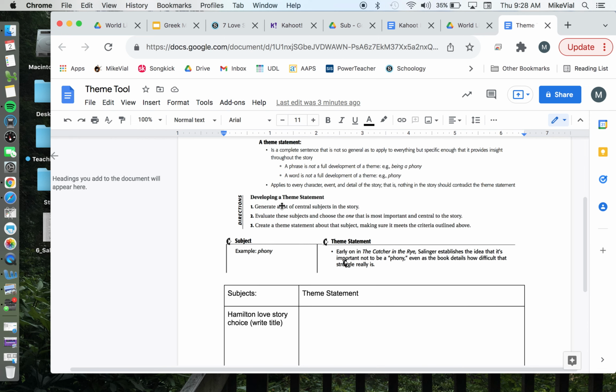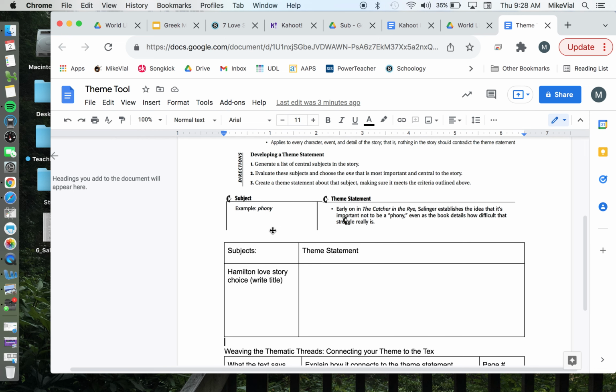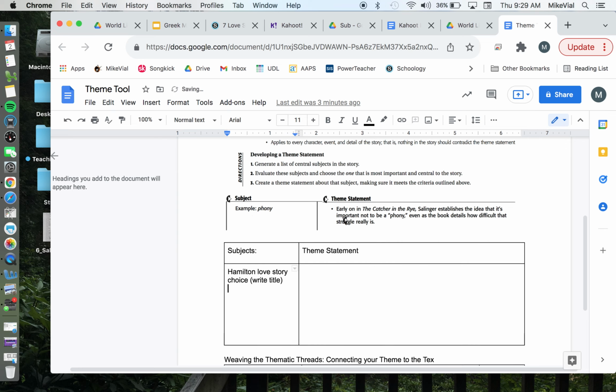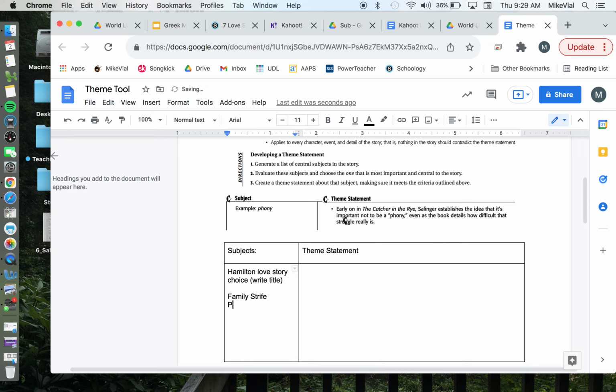So when you're generating a list of theme subjects, we did that with Things Fall Apart. We came up with a list of subjects that could potentially be created into theme statements. Here were some examples that we created for Things Fall Apart: family strife, power, assimilating culture, Okonkwo falls to his tragic flaw of violence, fathers and sons. So then we took one of those subjects and we created a theme statement that unifies the work.